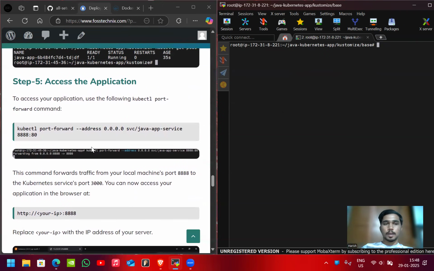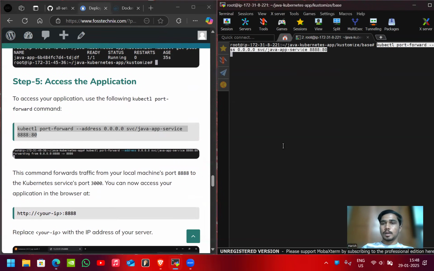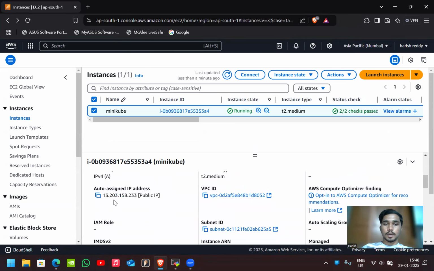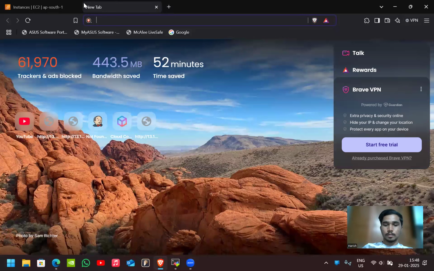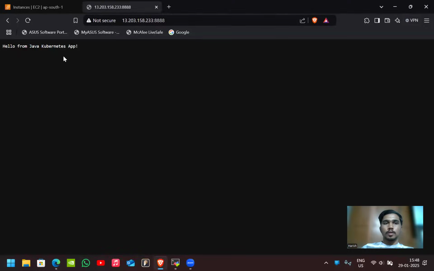Now let's check once. For accessing the application, I'll use the port-forward command. By using this command, I'm forwarding all the traffic to this port number, which is 8888. After pressing enter, you can see the traffic is forwarding to port 8888. Now I'll take the public address of my instance with HTTP, and enter the port number as 8888. Here you can see we got the output, hello from Java Kubernetes app. So that's how it works.